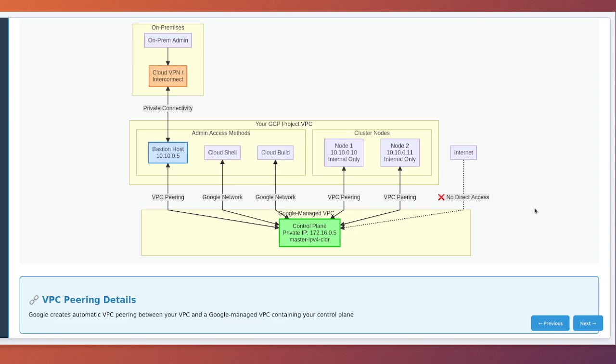This means the control plane appears to be inside your VPC network, even though it's actually running in Google's infrastructure. You can reach it using private IP routing, just like any other resource in your VPC. The master IPv4 CIDR parameter defines the IP range that Google uses for your control plane within this peered VPC. It's a /28 range, so just 16 IP addresses, but it cannot overlap with anything in your VPC.